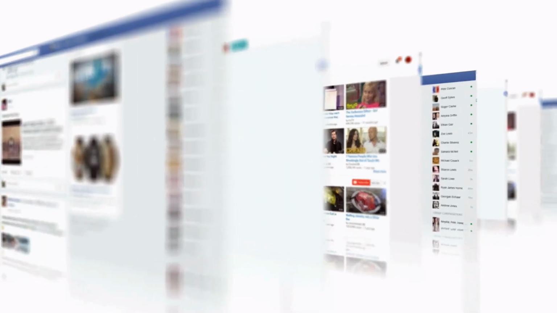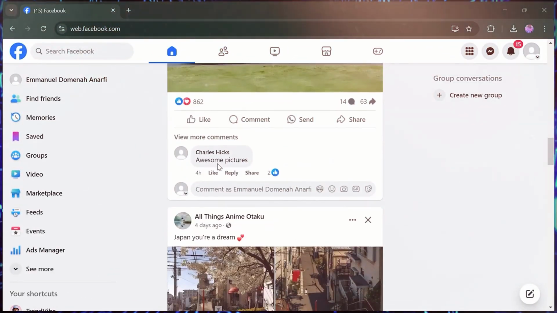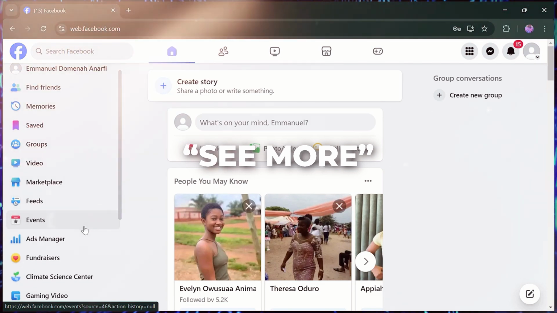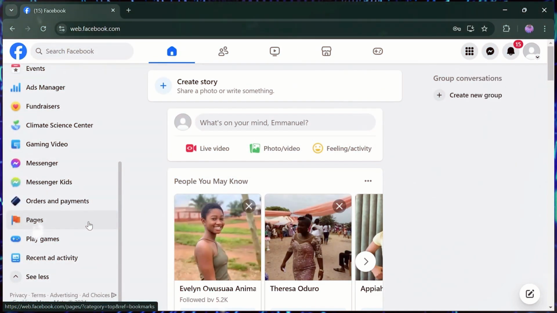First things first, a Facebook account is needed. Almost everyone has one, but if not, signing up is easy and completely free. Once logged in, it's time to create a Facebook page because that's where the magic happens. Click on See More from the left menu, scroll down and select Pages. Then click Create a new page.